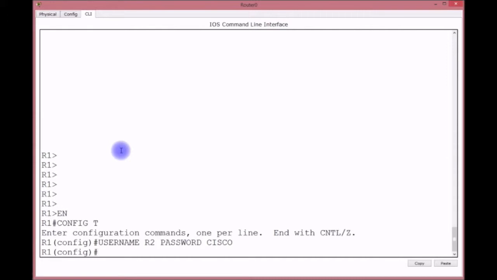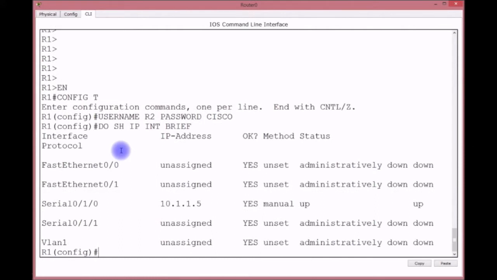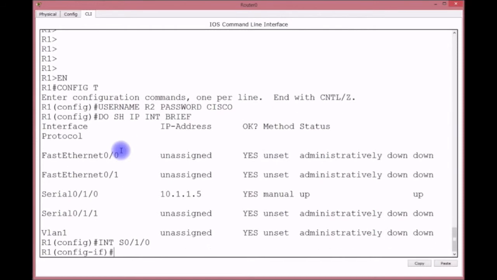Now we're going to go into the interface. I forgot which interface it is. Do show ip int brief. My memory, I tell you. Here we go, int s0/1/0. I just wanted to see which interface I'm going to do it on. And you're going to go encap ppp.